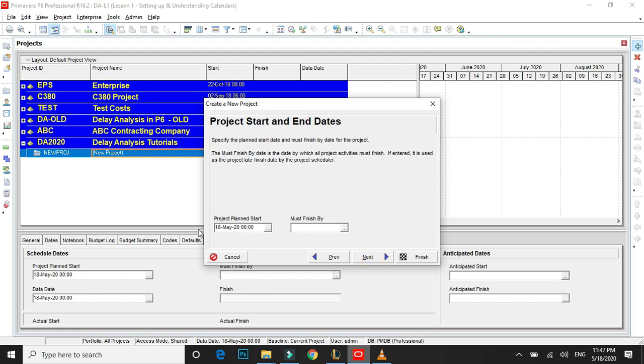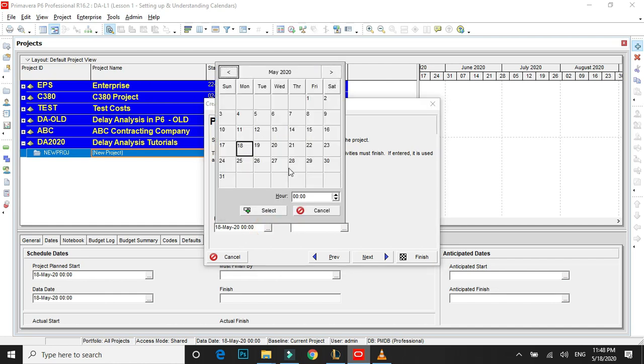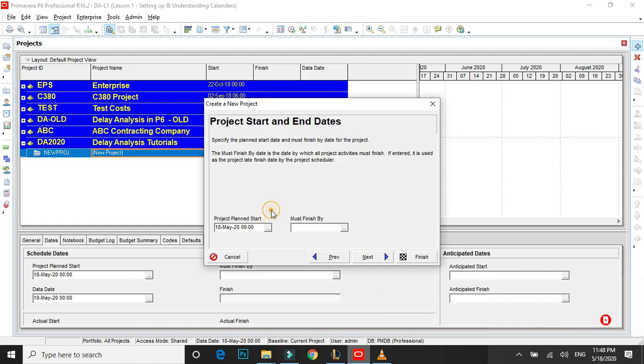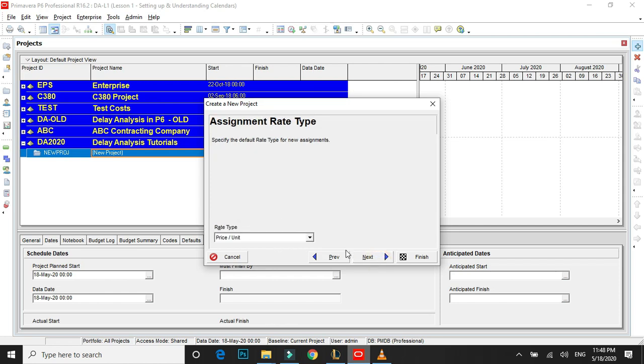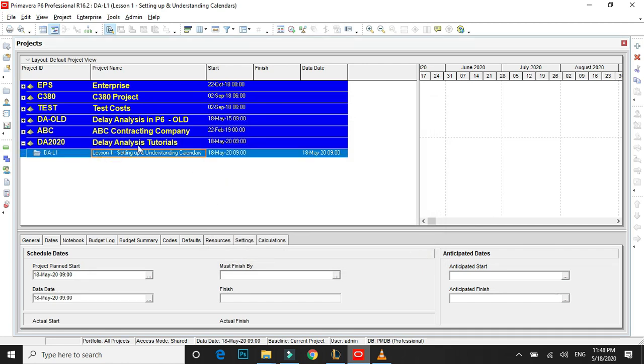So I say next. Over here, the default setting is 00, which is like at nighttime, but I would recommend changing this to 9 o'clock or 8 o'clock, whatever is the morning timings for your company. I'll tell you why this is important in my next lecture when I'll be teaching you the delay analysis. It's all right. We say next. I think this is all right. No need to change this. You can say next. Congratulations, it's done. Okay. Here we have the first project.